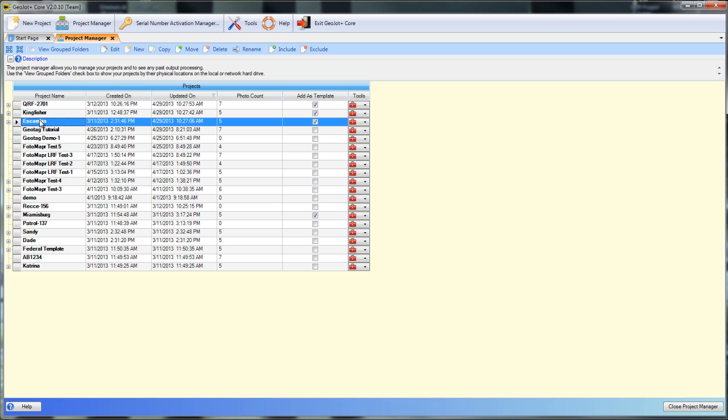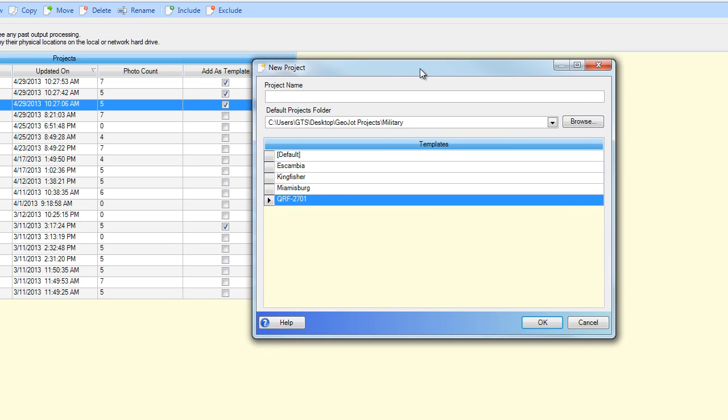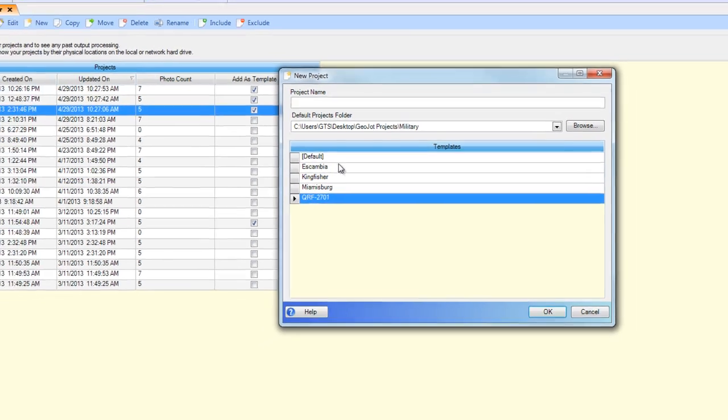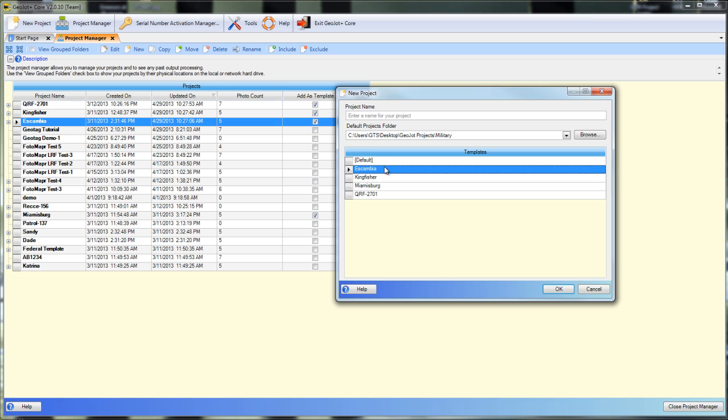Now when we talk about templates, any previously created project can be used as a template for a new project by simply checking the box in that project's row. When you create a new project, you'll be asked whether or not you want to use a template. So here, if we go up to New, you'll see all the templates that we have currently selected, and they're showing up here. The default template is just that. That's how the program GeoJot comes to you with some default settings. But as you decide to change your settings, you want to use that as a template. And you may have several that you want to use.